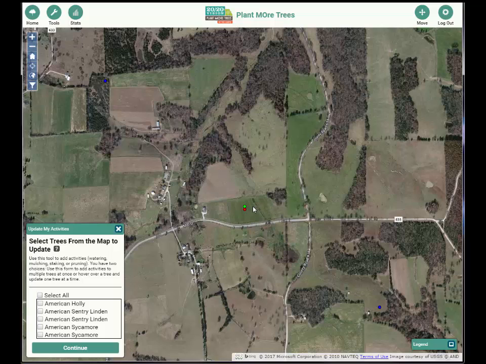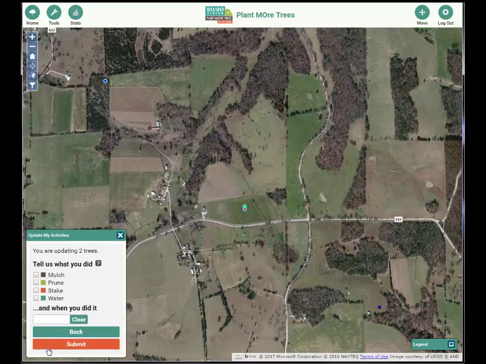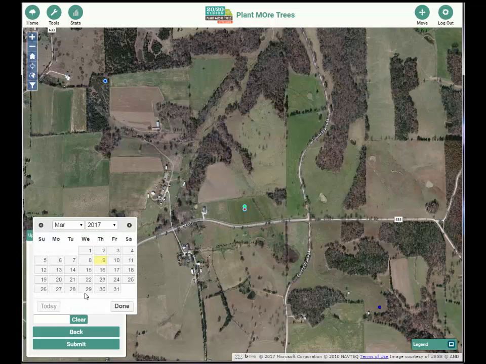The window that appears at the bottom left is a list of all of your trees. You can either check the boxes in this window or click the individual points you'd like to update. After you've clicked a few points, click Continue. Say, for example, that we watered all of these trees on the same day. Simply check the water checkbox, choose today's date, and click Submit.